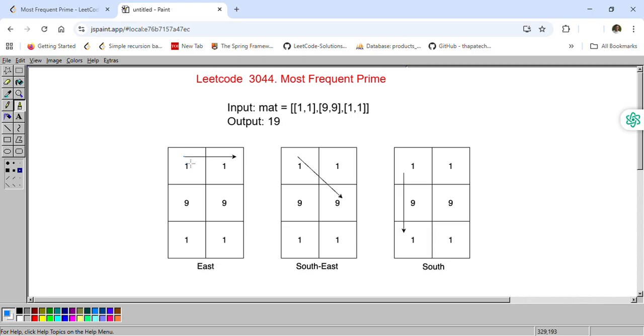Okay, so this cell we have seen, right? Similarly you have to try from all the cells. Here also you can try, then here also you can try, here also you can try. All the cells you have to try in those directions, right? 8 directions, and you will create the numbers, correct?